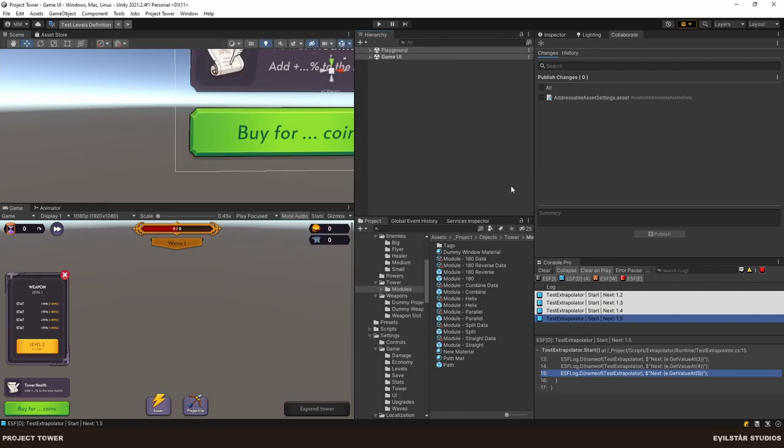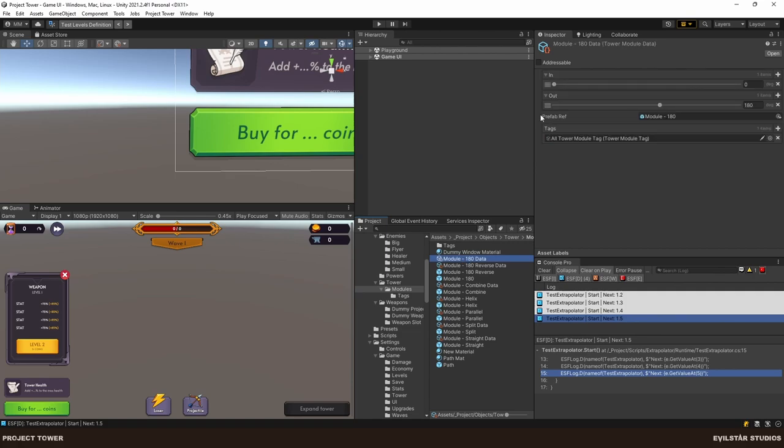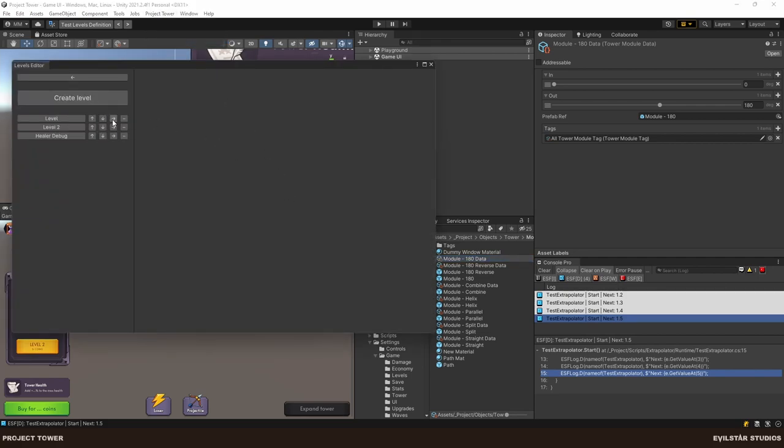The second thing that we've done, we have implemented a system through which we can specify what modules should be used for a certain level, and that system is basically a tag system. You create tags, which are just some simple scriptable objects, and then you are able to add tags to modules. So you basically tag the modules, and then after that, you can come to a level and say which module tags should be used to generate the tower for this specific level.